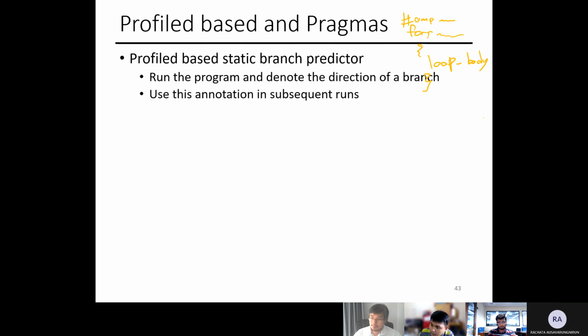So there are people who propose ideas, for example, that we can profile the program, run the program for a little bit and see where things branch out so that we can jump and take the correct decision.